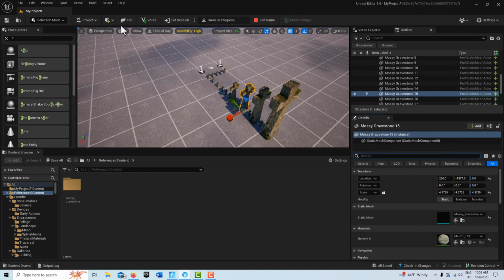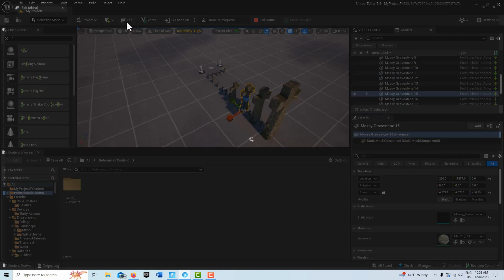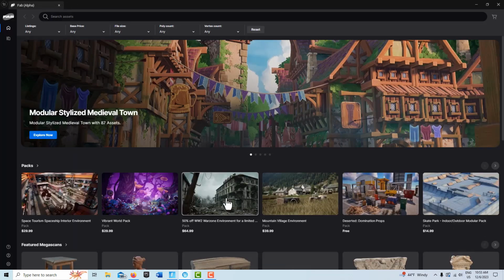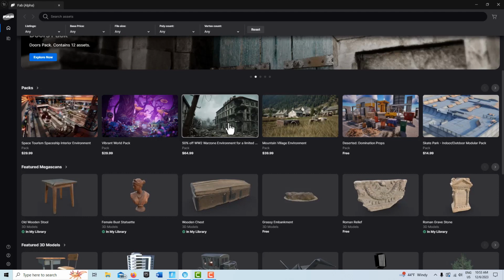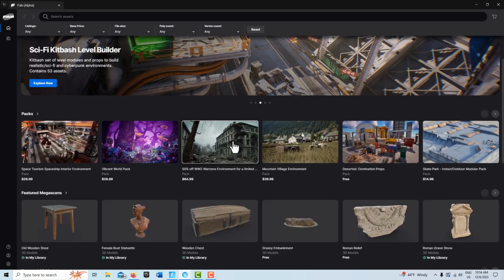So anyway, to do this, I'm going to go back into here. What we do is we come up here to Fab. We click this, and there are a lot of assets that you can buy, like this one here for a whole World War II town that looks very photorealistic. So if you're wanting to figure out how to make your Fortnite game not look like Fortnite, this is how you would start. You'd start with getting assets that look more photorealistic rather than these low poly cartoon ones.